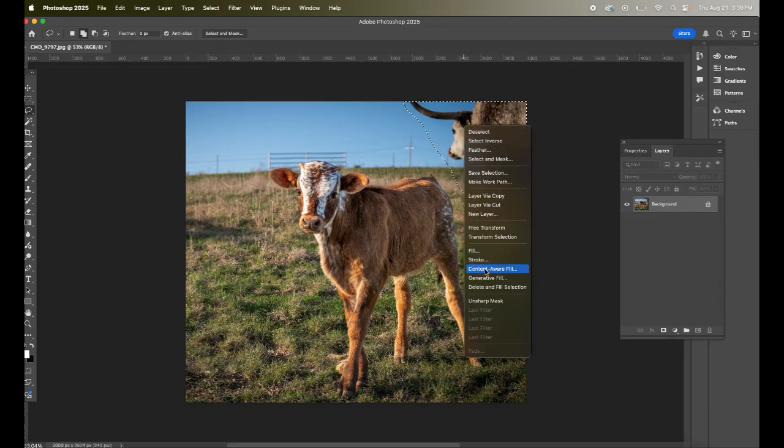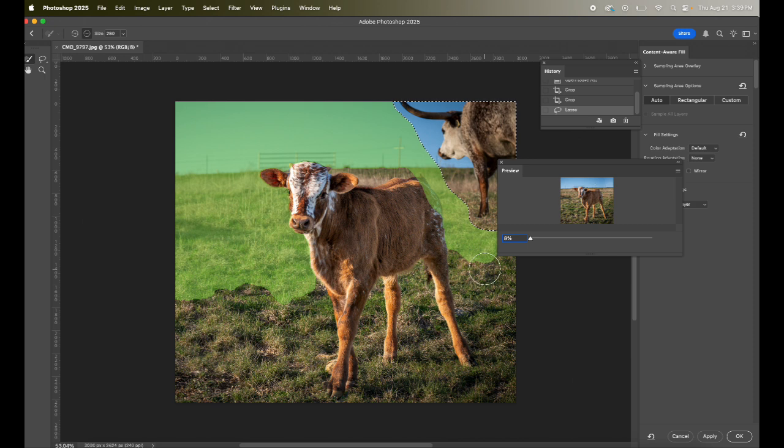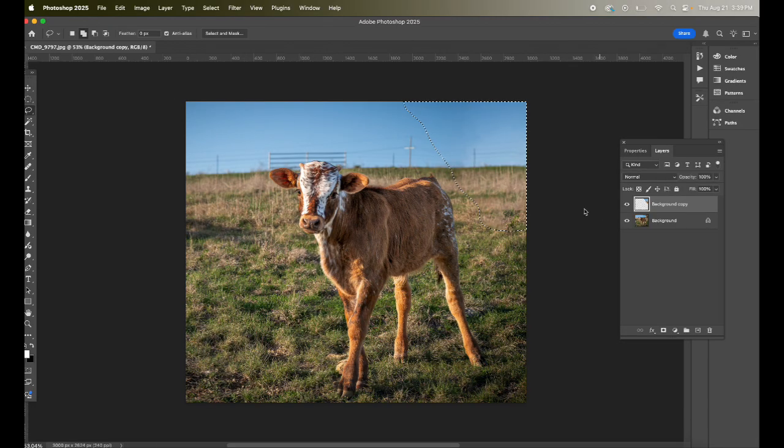Content aware fill. Okay. Oh, well, okay. It's doing a pretty good job. Make a liar out of me. Oh my gosh, look at that. Well, it's getting better and better. All right. I'm pretty happy with that.